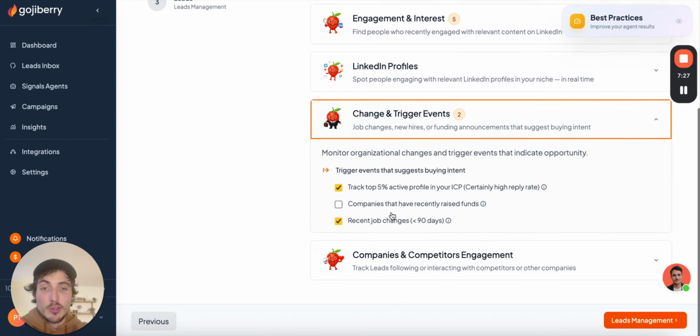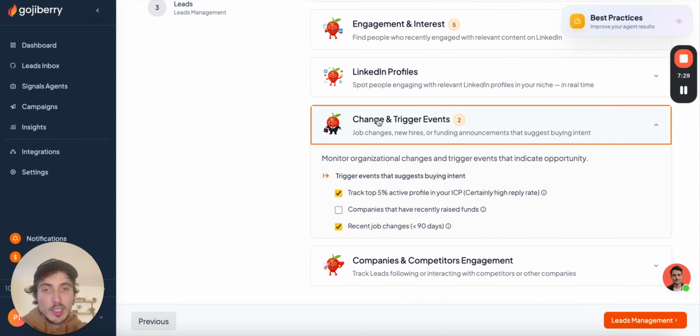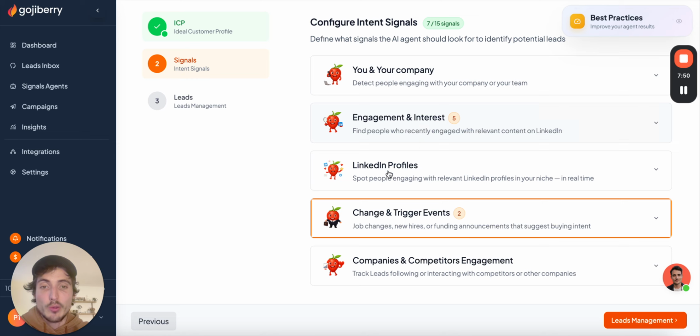And we have changes and triggers. So here it's not based on interactions. It's more based on, you can track people very active in your ICP. So people that posted recently and are very active, so you have a good reply rate with those people. You can track companies that recently raised funds and people in your ICP working at those companies. You can track recent job changes, people that just changed jobs. So it's a good window to reach out.